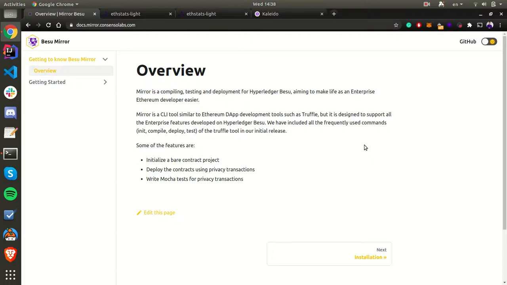Today we will do a quick demo of Mirror tool, which is a tool that we had developed to bootstrap projects on Enterprise Ethereum. Especially if someone is building on Besu and Orion privacy nodes, but we intend to extend the project so that it supports all kinds of nodes on Enterprise Ethereum specification.